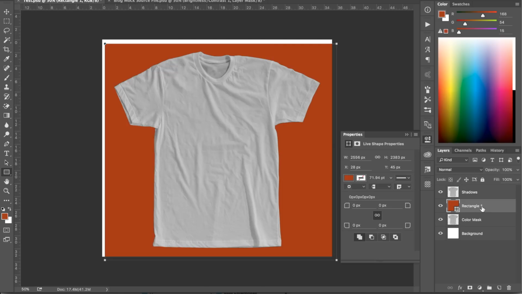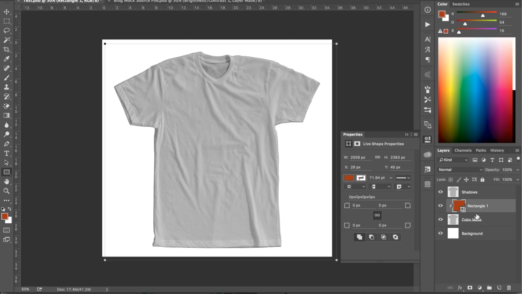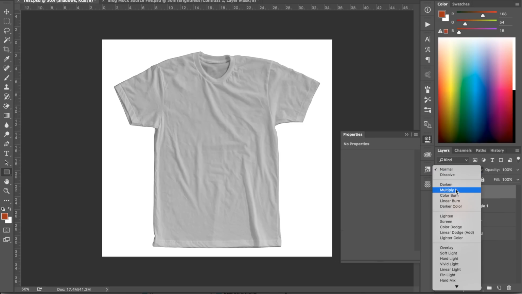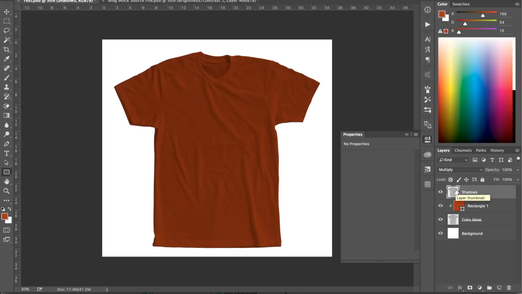What you want to do is clip this shape to the color mask below it. An easy way to do that is hold Alt while clicking in between those layers, and it's going to clip it to it. We'll take the shadows layer and set that to multiply. And as you can see, it's a little bit darker than I'd like it to be. So what we can do from here is add some adjustment layers, bring in some better coloring, and get some more realistic shadows going on here.